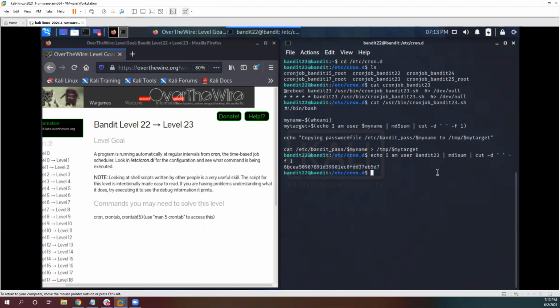And let's see. So this is not our password. And one thing is I made a mistake when I was typing this out. I capitalized the B, and that is going to give us the wrong hash. So let me try that again with a lowercase b.